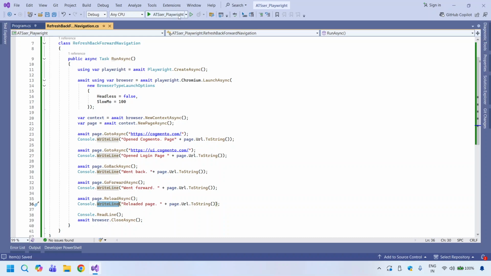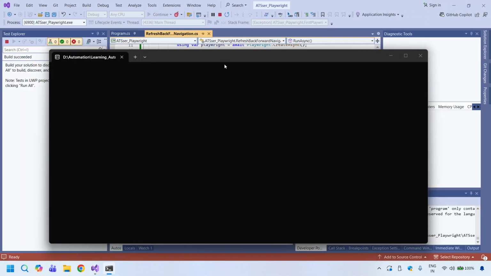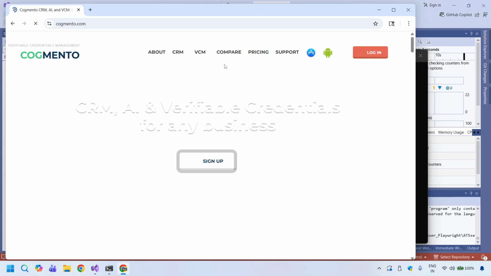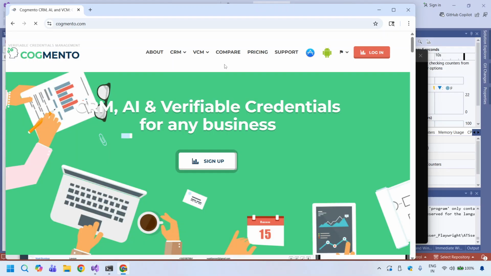If I run the script, then you will have a better understanding. First, Cogmento page. Second, login page. Again, Cogmento page. Again, login page. Again, it refreshes the same page. If you see, the Cogmento page is open.